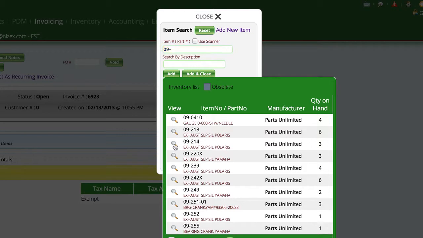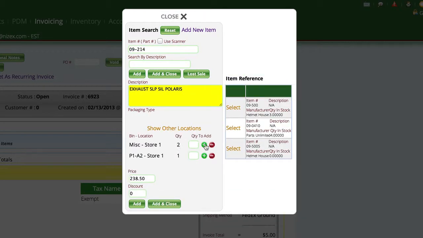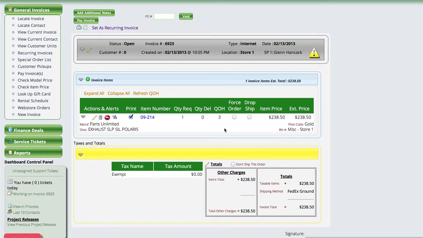But we're going to go ahead and select the item that we want to sell, select the quantity that we want to sell, and if we have it in stock, what bin are we likely to pull it from? Are we going to pull it from the warehouse? Are we going to pull it from, you know, one of the bins that we have here in the dealership or wherever we're doing this process? And then we're going to tell it to add and close or add some additional items to the invoice.